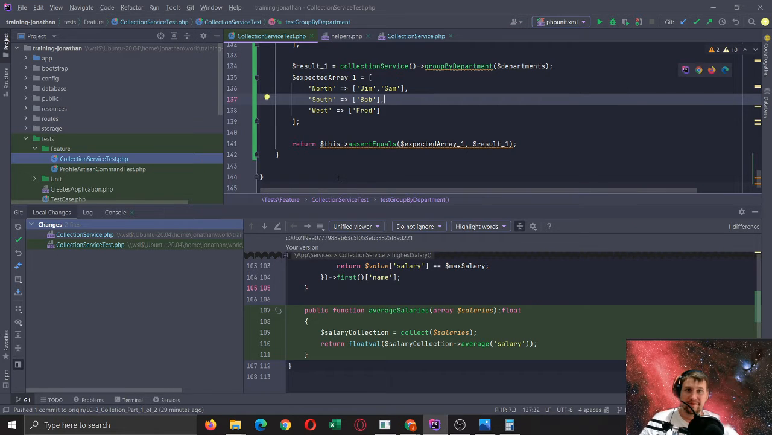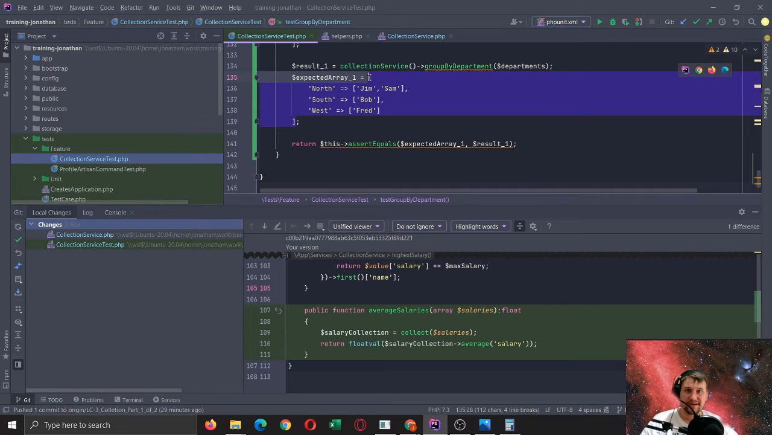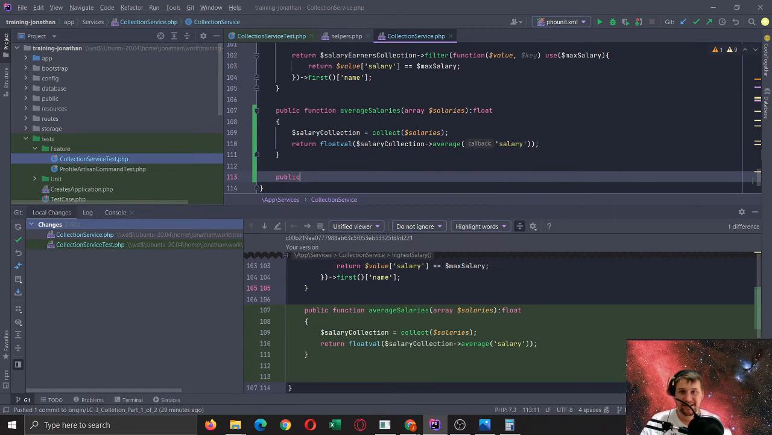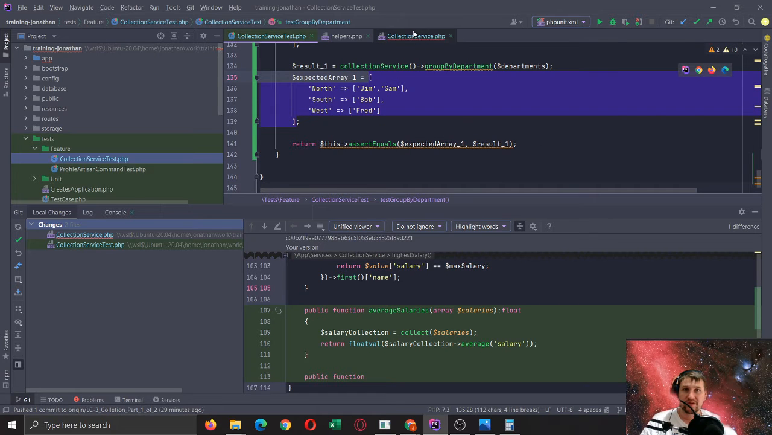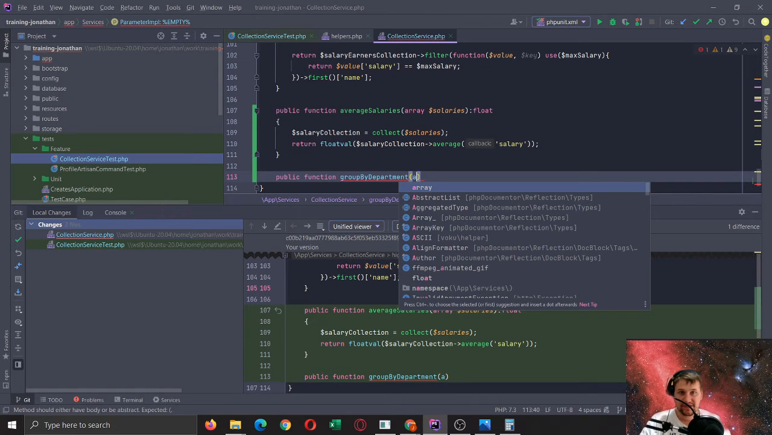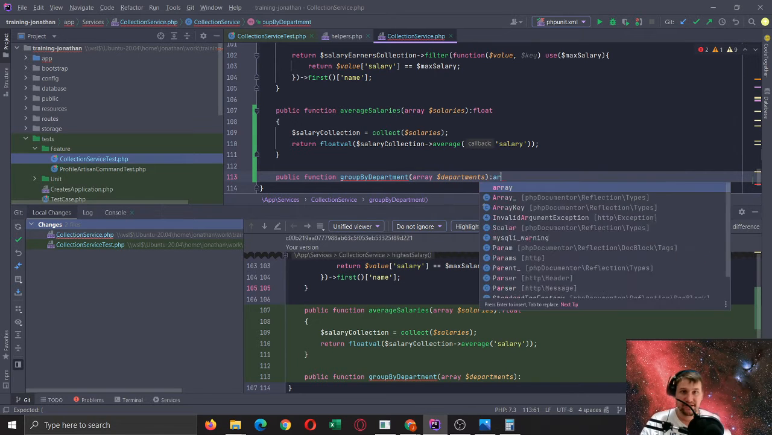Yep, function does not exist. And in fact, because we know we're going to be expecting this return, let's set up our collection service. So we've got a public function, I think it's called groupByDepartment, which accepts an array of departments and returns an array.